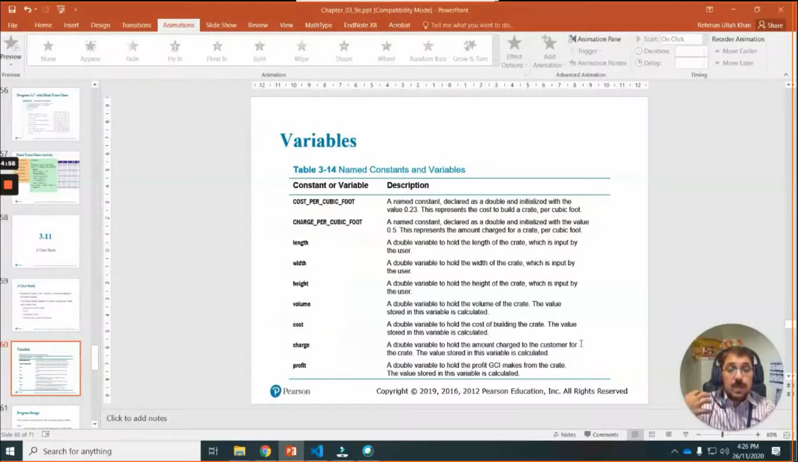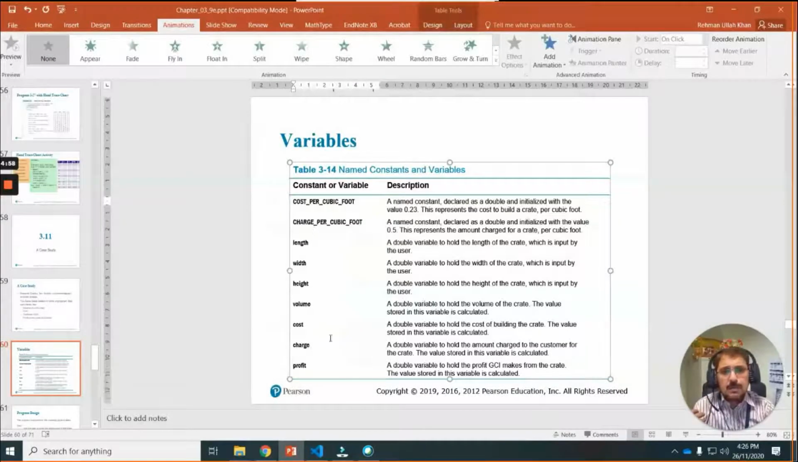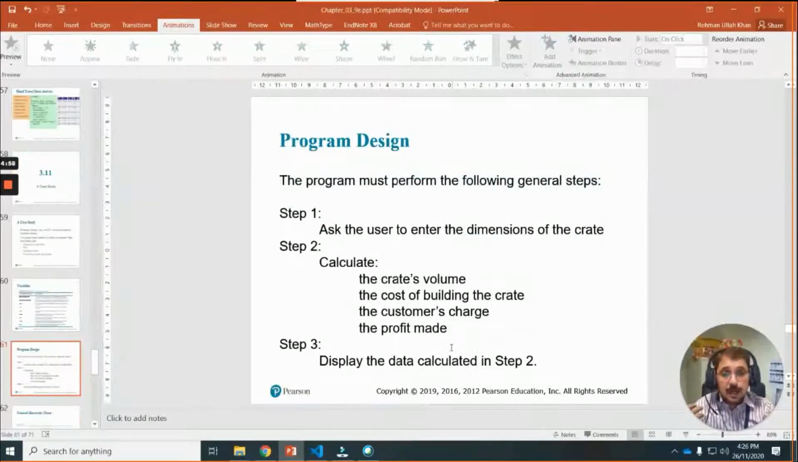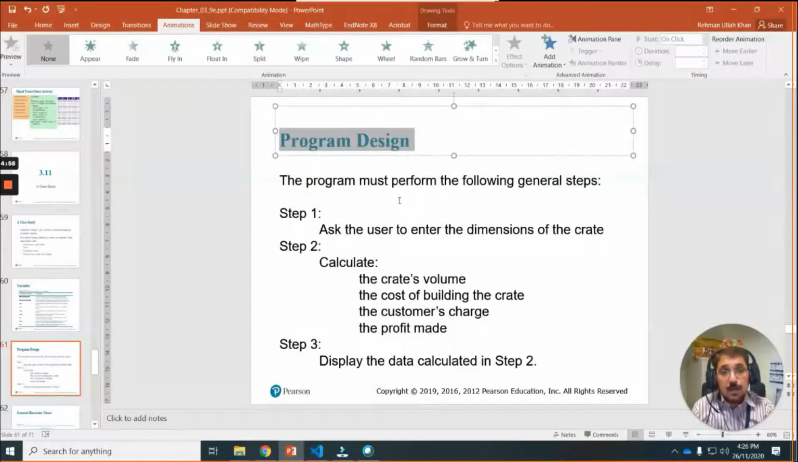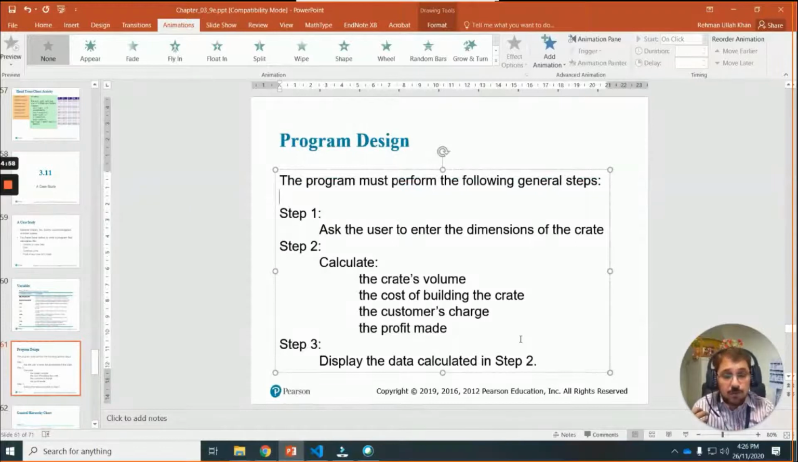So first of all, when you get a problem, you will create a list of variables, and for the list of variables you will have to explain that this variable I will use for what purpose, this variable I will use for what purpose, and so on. So you will highlight all the variables first. Then the program design comes after that. Okay, so how to get values for the variable? Step 1, ask the user to enter the dimensions. So dimensions are what?